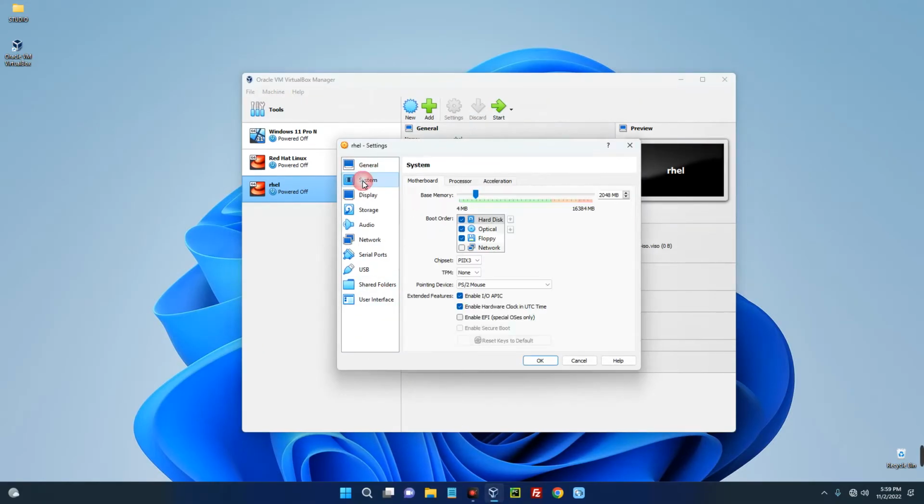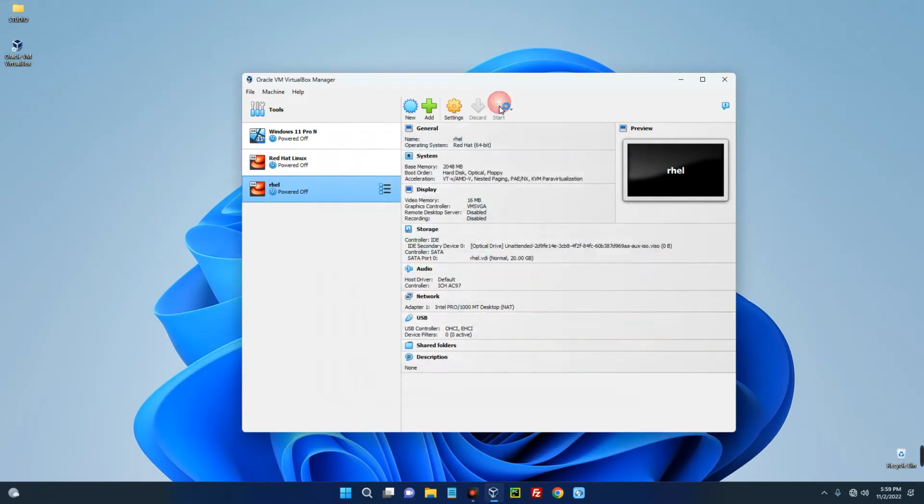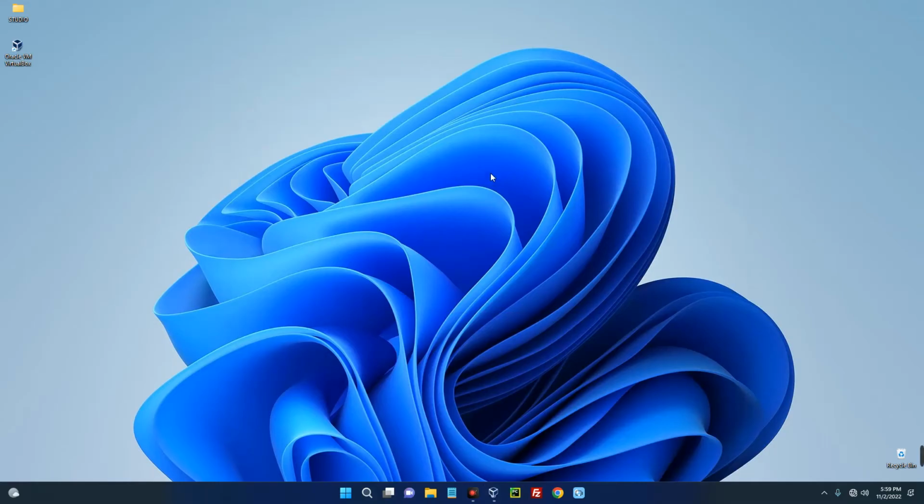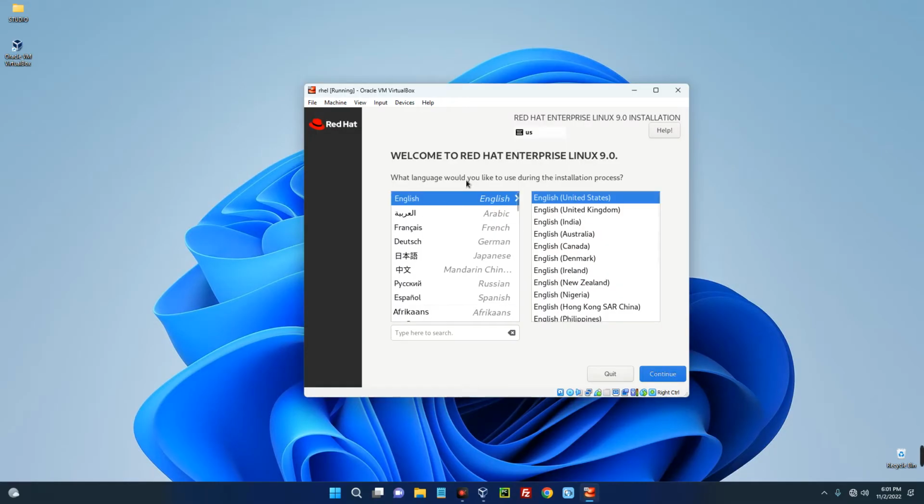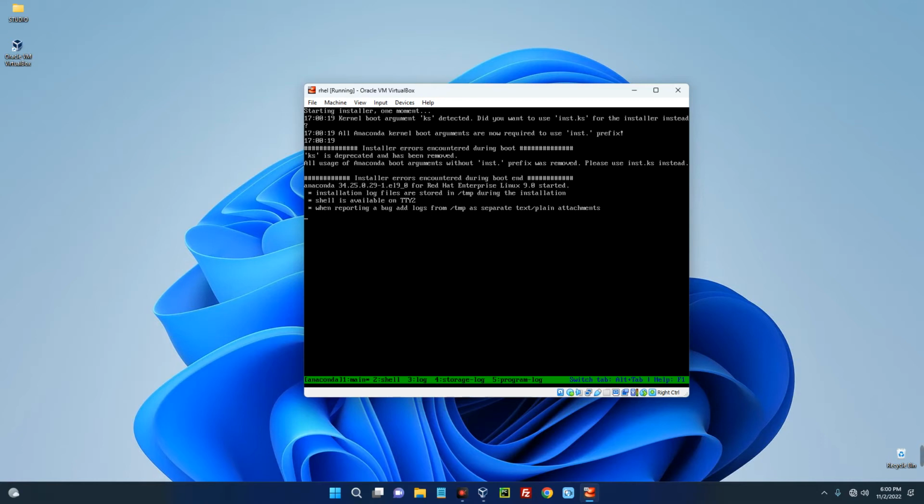Now go to system settings, and then under pointing device, switch it from PS/2 mouse to USB tablet, and then hit OK. Now you can start whatever guest OS you are installing and this should work perfectly. You can see I can now move the mouse inside and proceed with the installation. So basically this is how to fix mouse pointer issue on your VirtualBox.